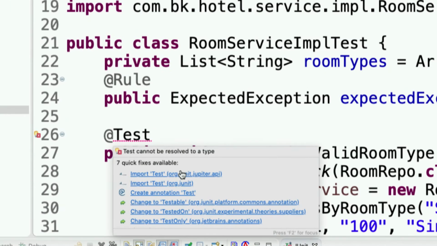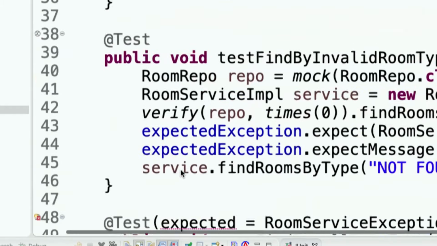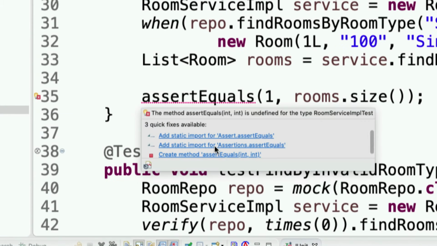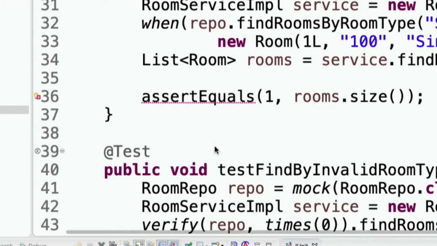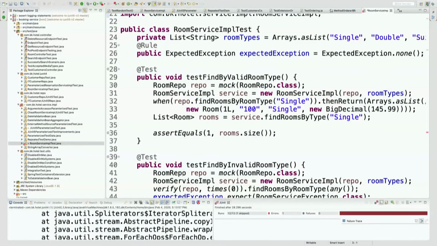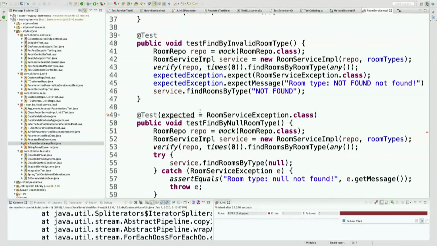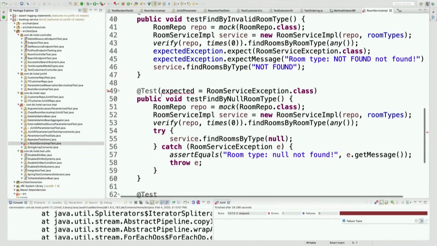So like I said, org.junit Jupyter API test. And you would want to use the assertions package instead of the assert package. That's the JUnit 5 one. So if I save those, that resolves most of the compilation errors except for this one.